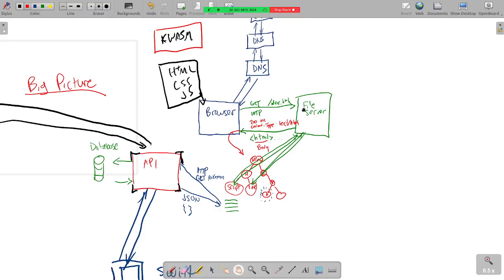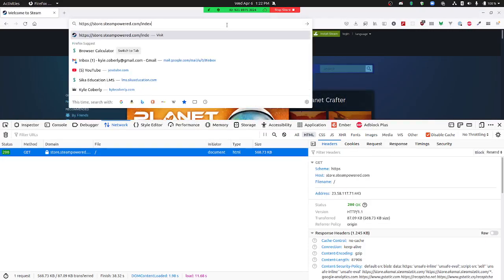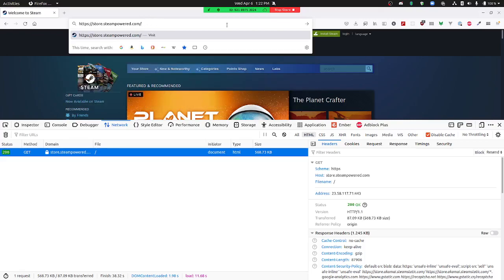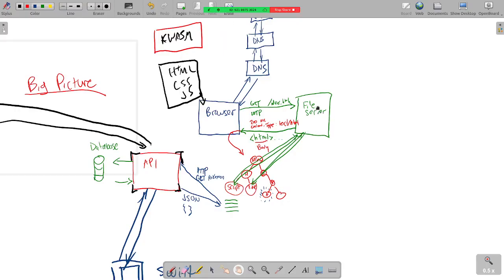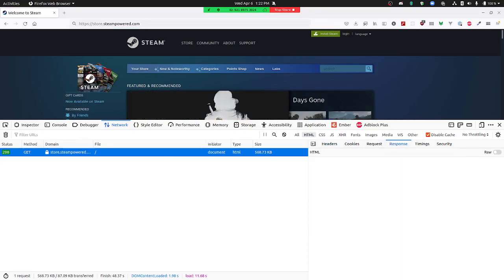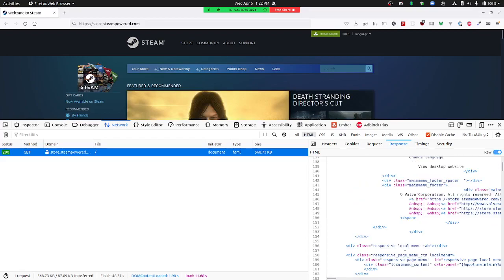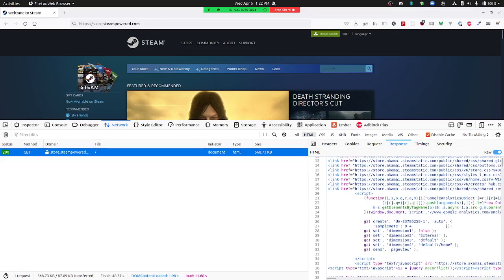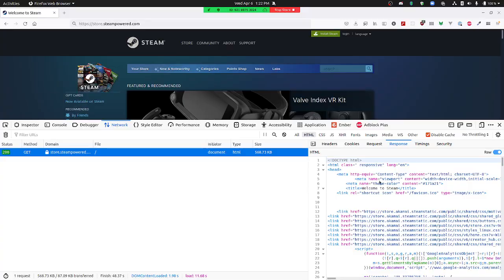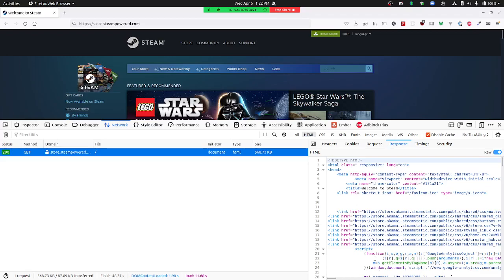Then I requested nothing. There's no specific file that I requested. I didn't say /index.html. So when you do that, the file server goes, all right, since you didn't request anything in particular, I'm assuming you mean index.html. And then it sends that back to me. So what that looks like is that. That was the HTML contents that the Steam file server sent back to me. So then my browser went through that. It turned all of this stuff into a tree.